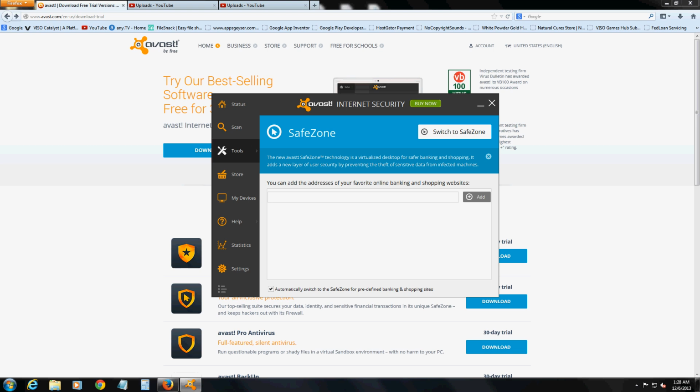All right, so right now we're using Avast Safe Zone. If you click on the bottom left-hand corner on this little globe, it'll open up the web browser. And basically what we're doing here is going on the internet on the Avast firewall. It works the same thing as Sandbox, but on the internet, okay?